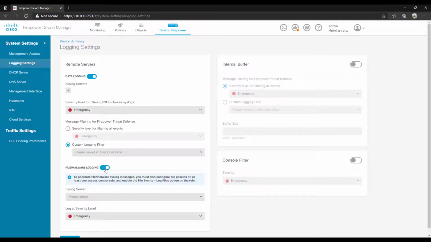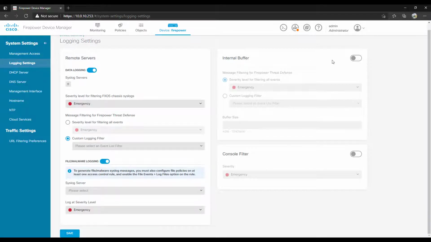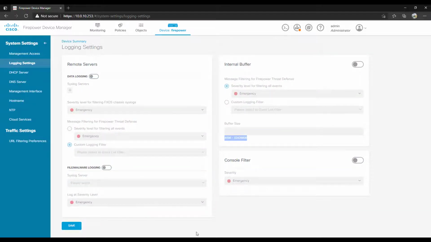We can also configure file and malware logging if we have the licensing and the configured file policies under Access Control Rules under the Policies tab and enable the file event log files. We have the ability to also provide logging for an internal buffer with the same options as well as how large you want that buffer size to be, from 4 kilobytes to 52 megabytes. Lastly, we can configure a console filter for those items you see within the console itself.